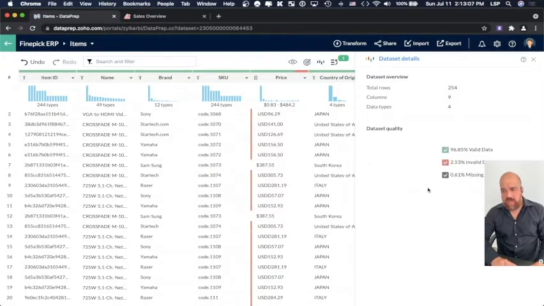When I go in there, you will see on the right-hand side, there is a data quality report that indicates how good the data is. 96% of my data is valid, about 2.53% invalid data, and there is about 6.61% of data that is missing. So how can a line of business user prepare this data?